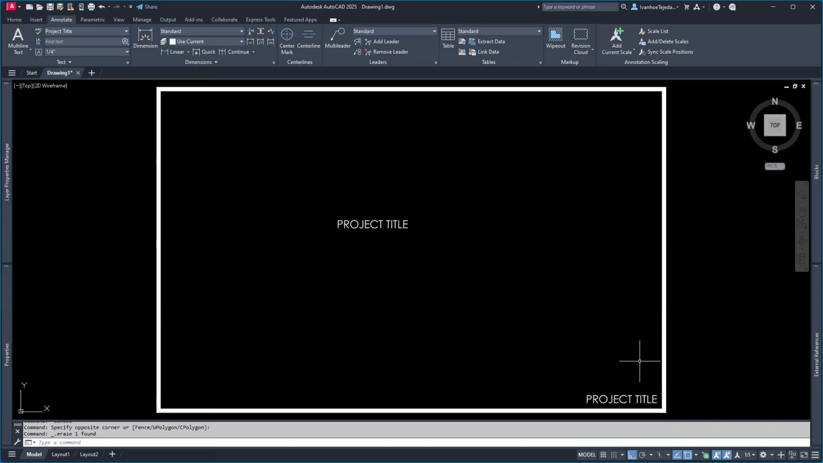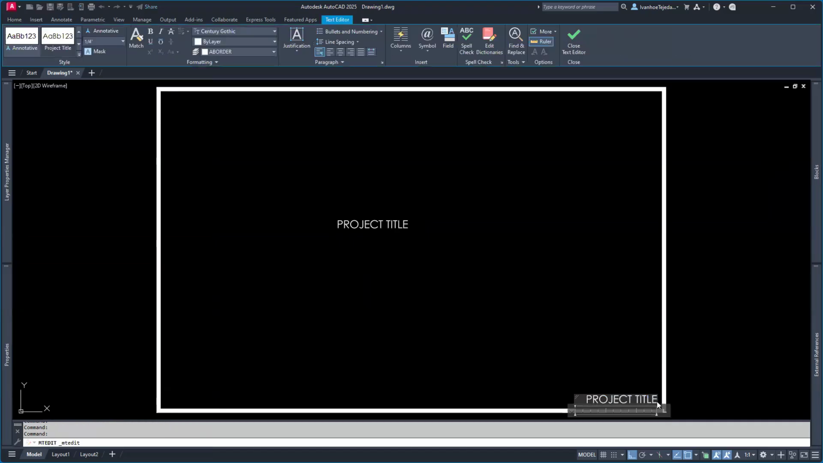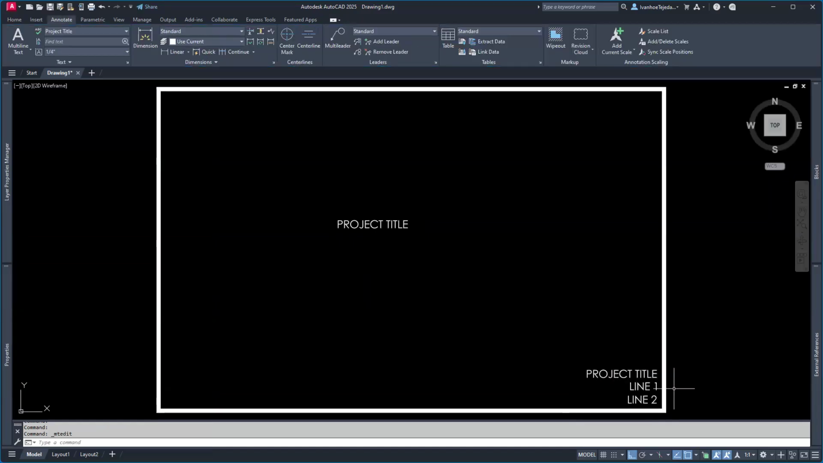Whereas with mtext, I'll double click that. I'll go to the very end here, and I could say line 1, enter, line 2, and then I just click off of it. And you see how it's all together, multi-line text. Not going to happen with dtext. So let me undo that. But the nice thing about dtext is that once I put it in there and I just want one line of text, it's just a lot easier to work with sometimes.